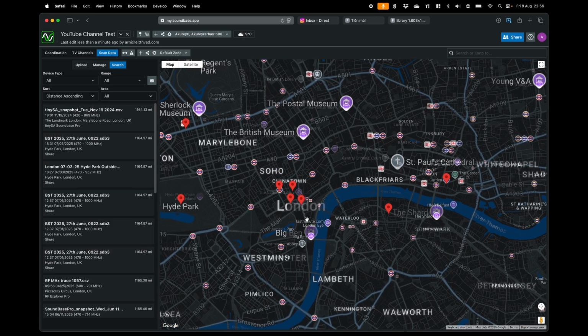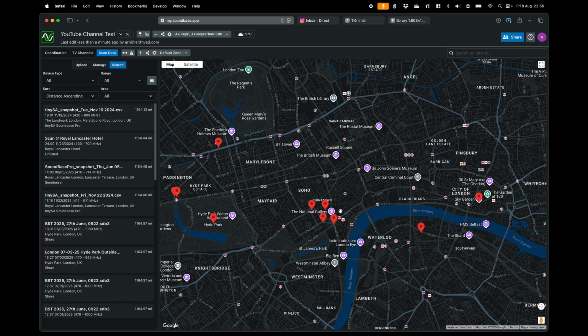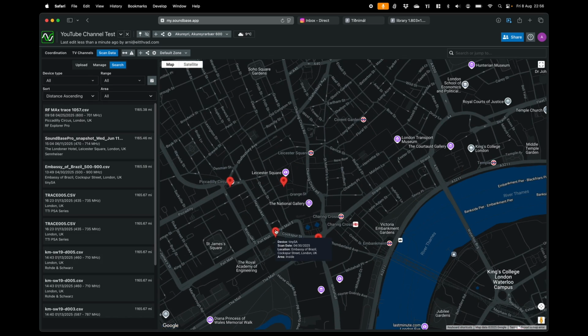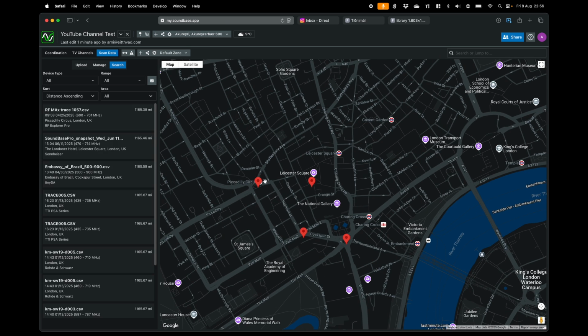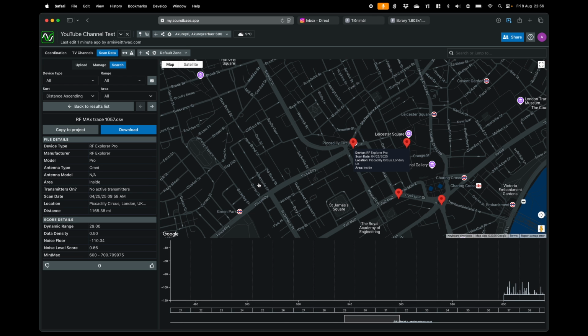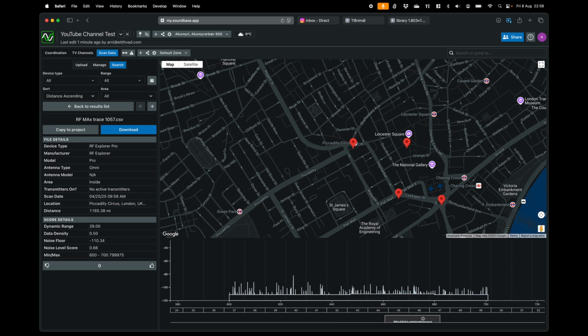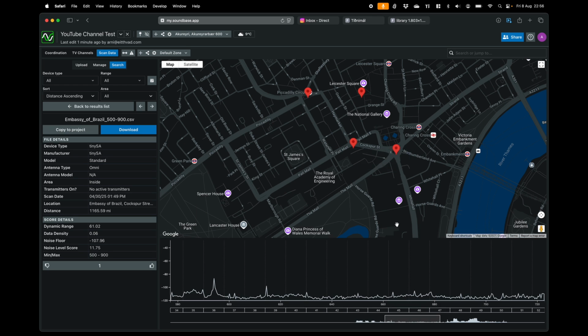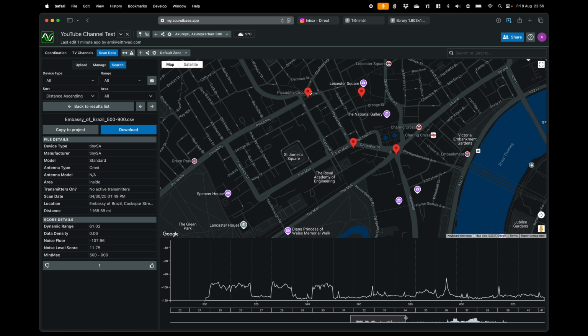That's Soho. Where is the West End? Yeah, let's see, London, Leicester Square, Embassy of Brazil. Let's just check Piccadilly Circus in central London to see how that scan looks. That's not a very good example. Alright, here's something.